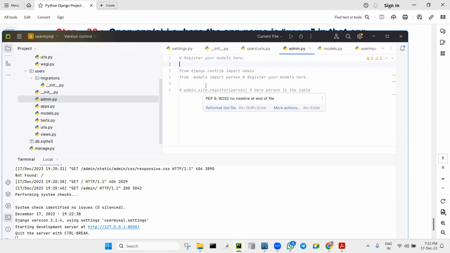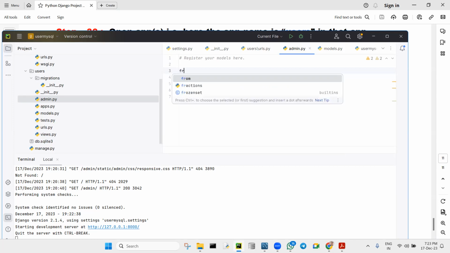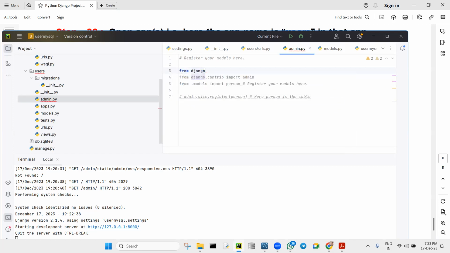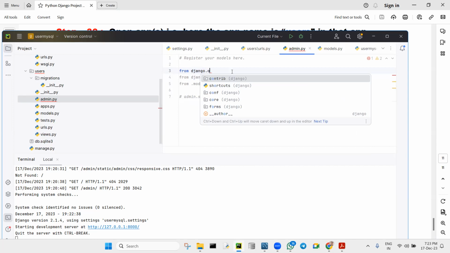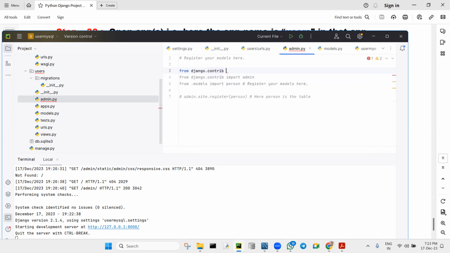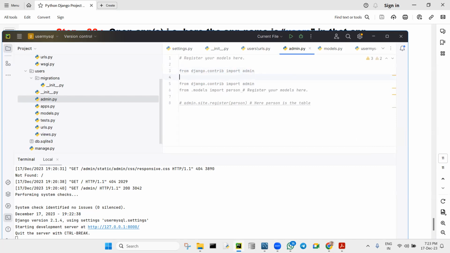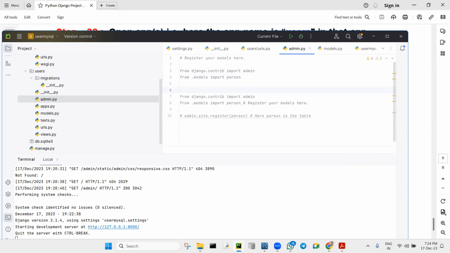Register your models. Okay. So from models, this is the comment actually. I'm going to write anyway. From django.contrib. You can see here, from the intelligence, we can select like this. Import admin. Okay. So next line. From .models import Person. Person is the table name. If you have multiple tables, we need to add multiple. Okay. So that is the comment I can add here. Register your model here.